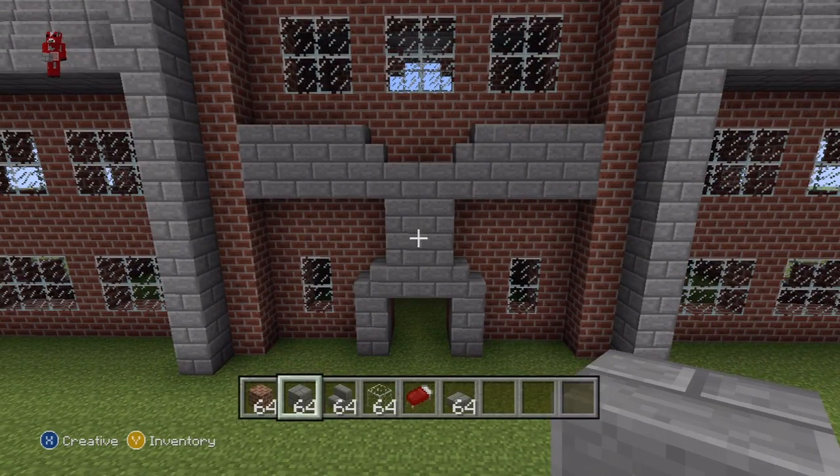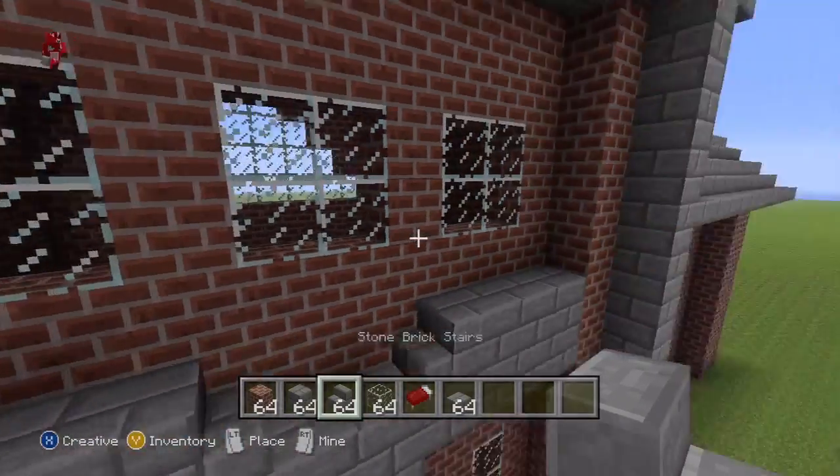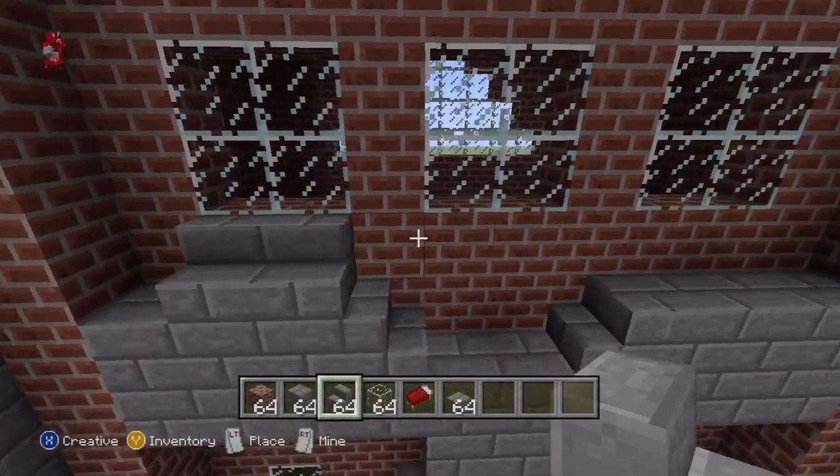But this is the point that you want to be at. Now what you want to do is, just underneath these 2 windows here, you just want to place stone brick stairs like that.